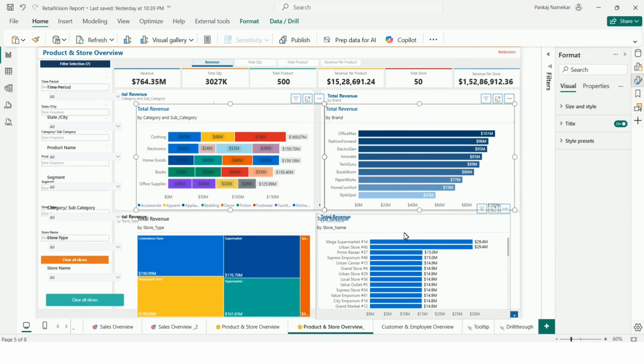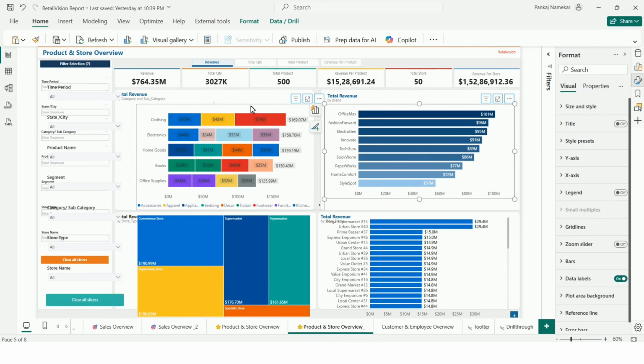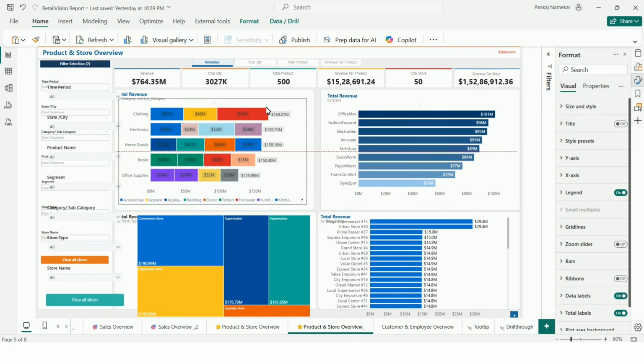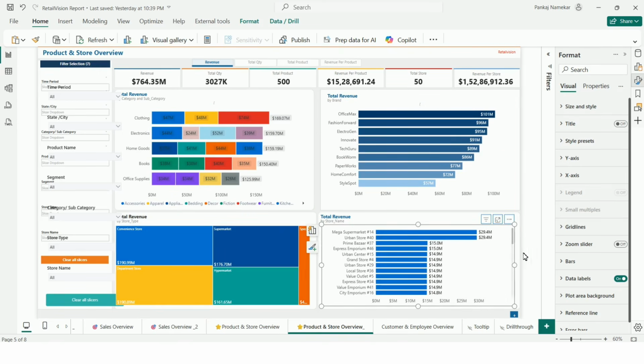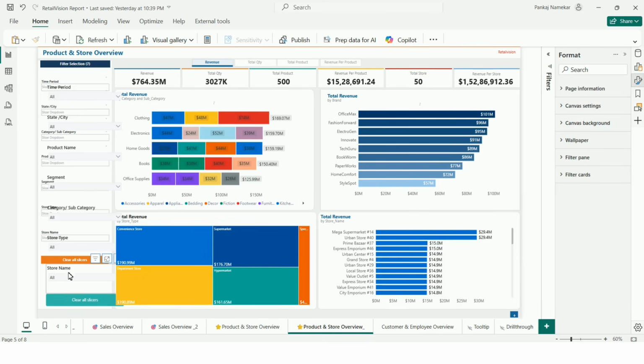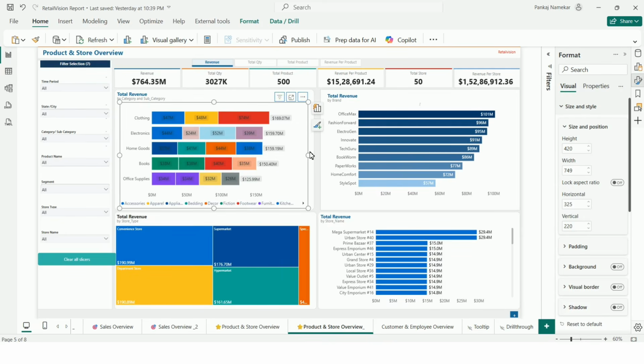Okay, so I will select all the visuals in one go, disable the title for all, and you need to just place them properly here. Revenue by brand, and then revenue by category and subcategory. So all our visuals are done. Now I will just focus on the different slicers. You can see within a few minutes our wireframe is ready.